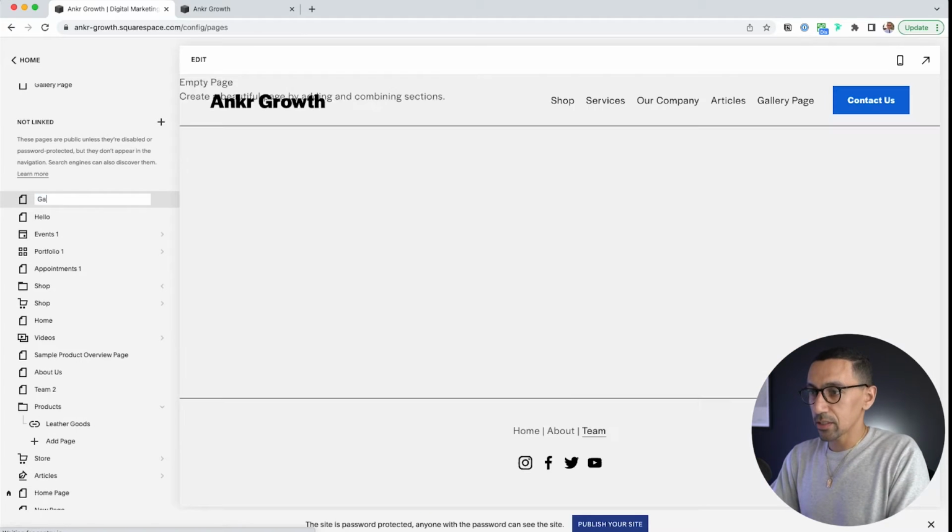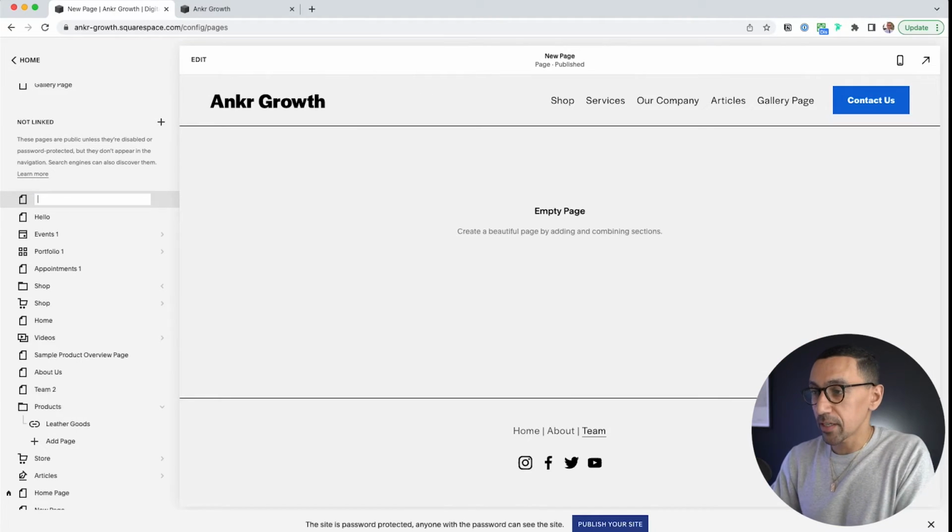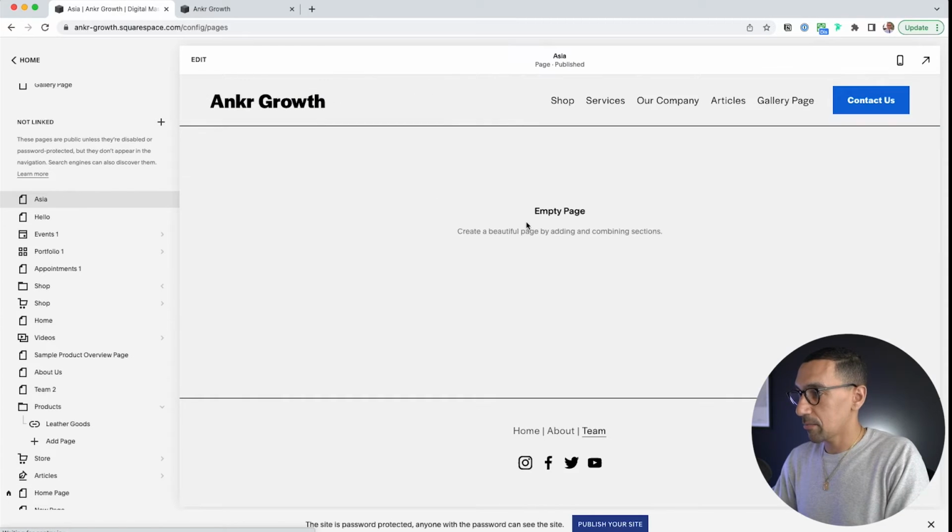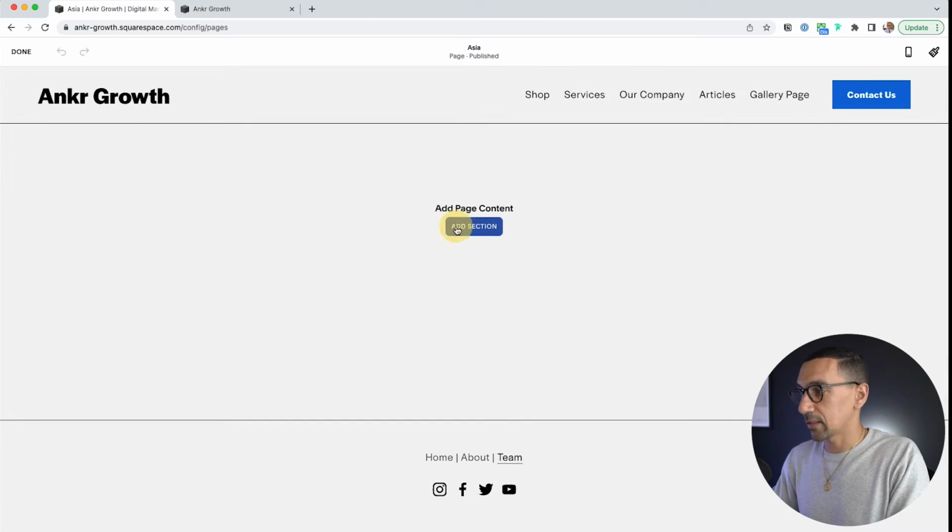So blank page, this is going to be gallery 1. And for sake of consistency, I'm just going to call this Asia. Let's say I'm a photographer and I travel the world taking photos, and I'm going to separate all the galleries by location. Asia, Africa, Europe, South America, all that. So this one is going to be Asia. Well, just like that, I created the page, and then I come in here and I create the sections.